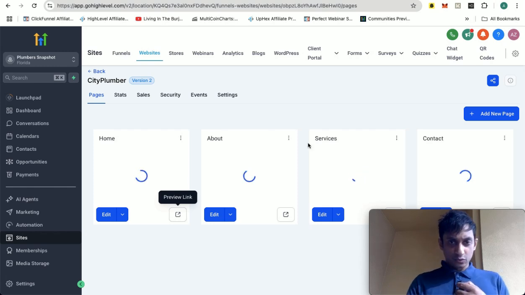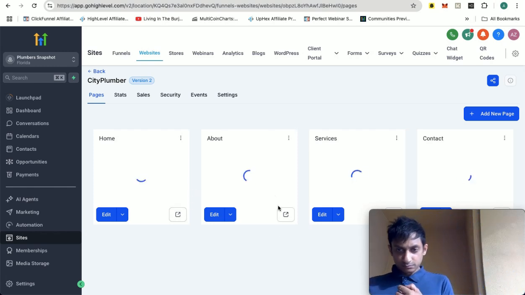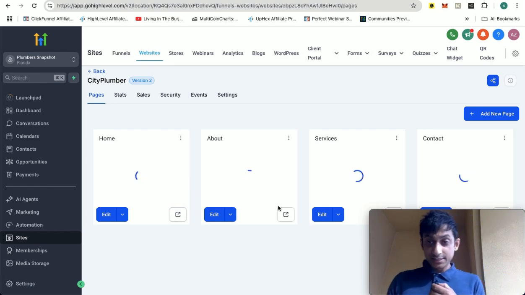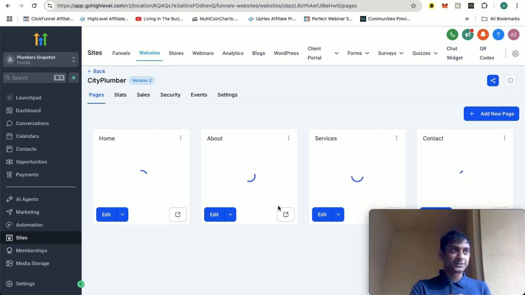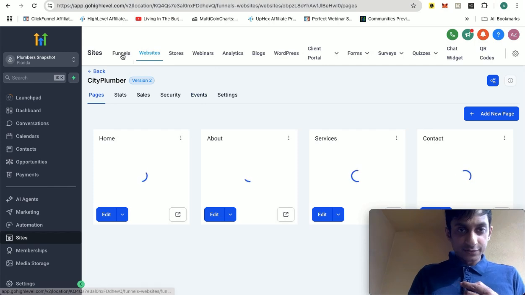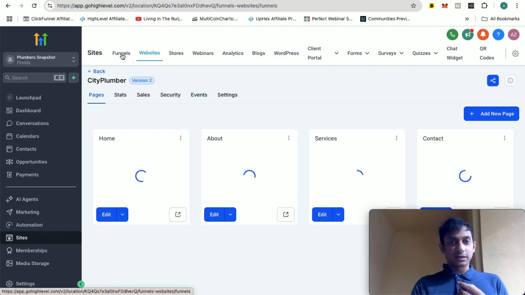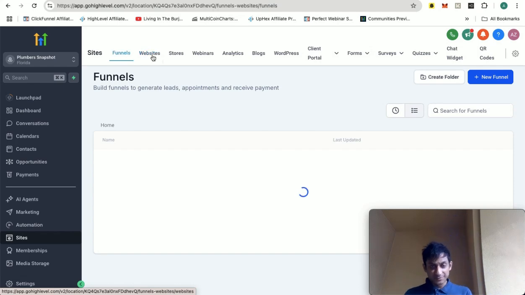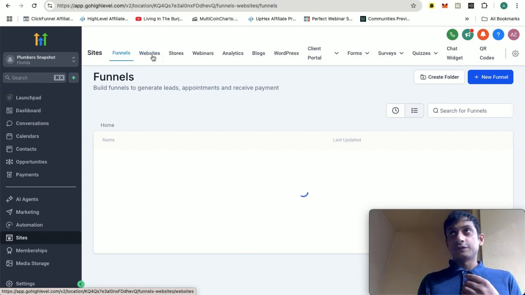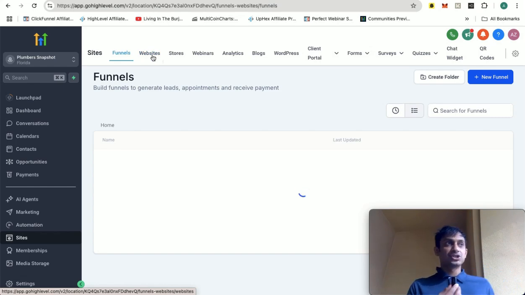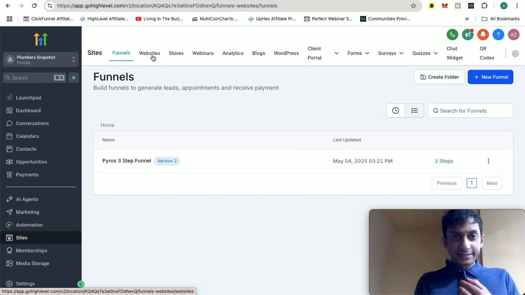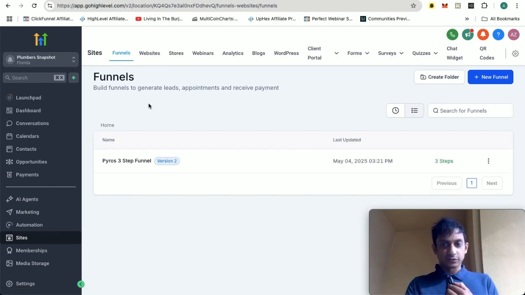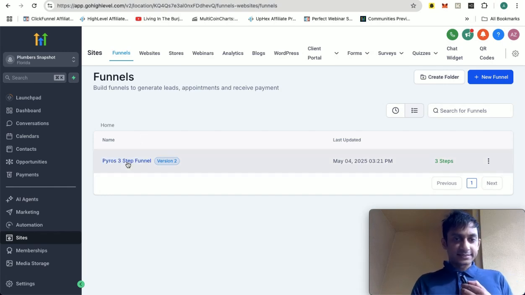The next thing is you have the about page, then the services page, and then the contacts page. So having said all of that, you have the funnels and websites, and I can open the other websites as well, but it's pretty amazing. Each one of them is pretty good, and you can just edit the details of the website the way that you wish. So it's pretty nice, all these things, and even the funnels.